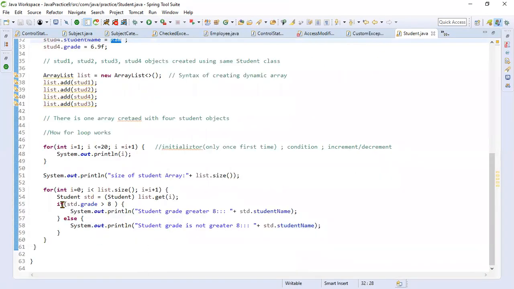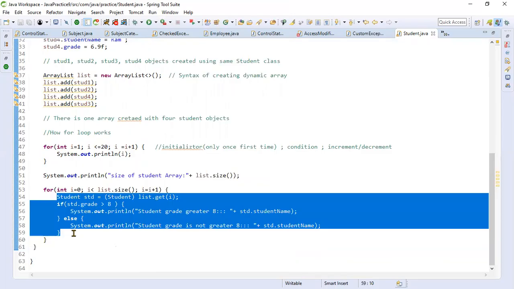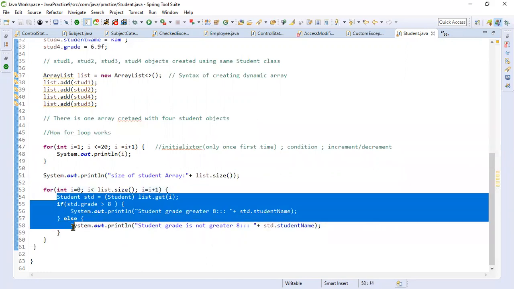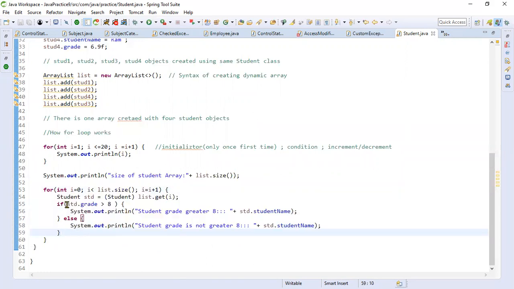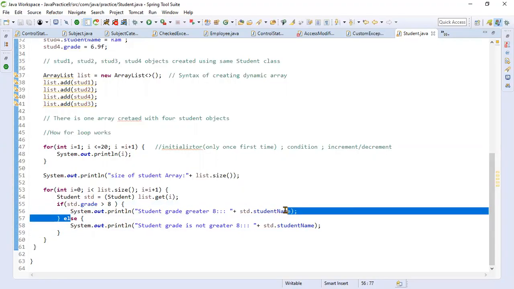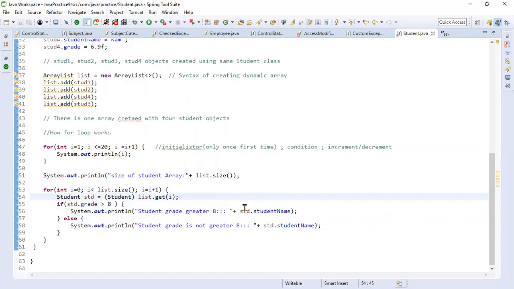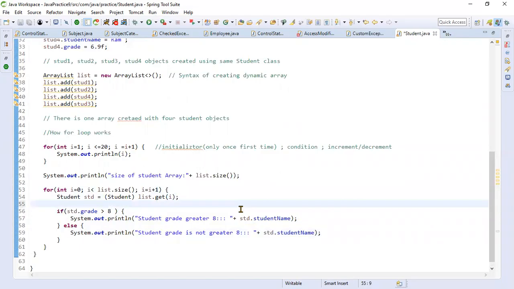The statements inside the loop will execute for all 4, until the size becomes 4. We check if any student grade is greater than 8 or not, then we print that; otherwise we print the other student name. So this will run for all 4 objects.